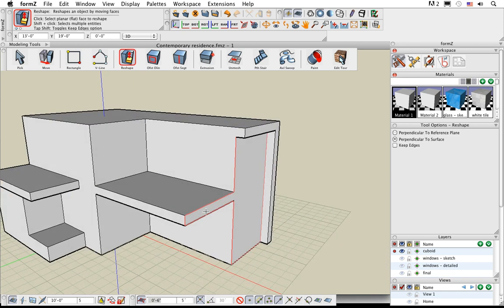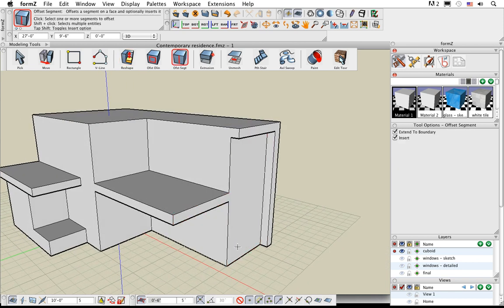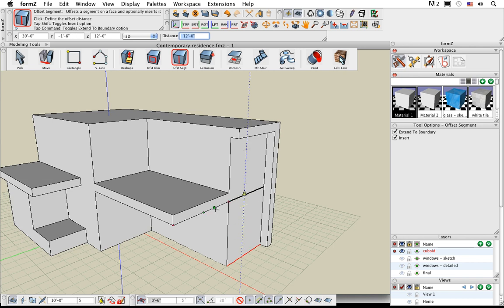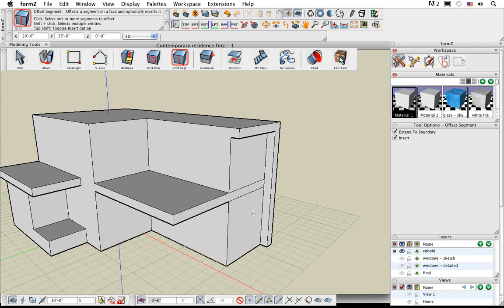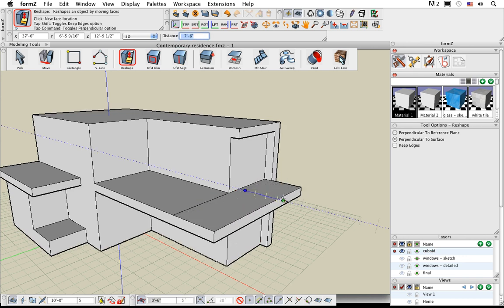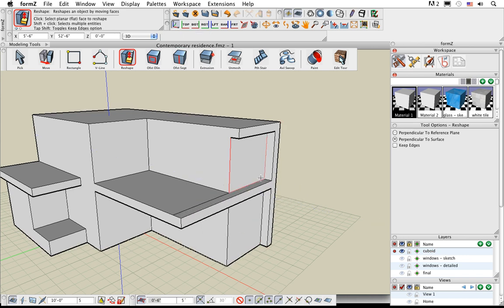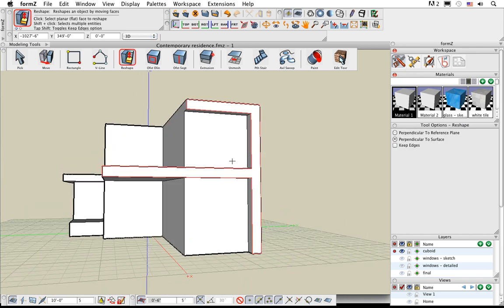All right, let's extend the roof, this area, flush with that new detail that we've just added. So we use the Offset Segment tool again, snap to that edge, take this new edge, pull it up, snap to that edge. We've added those two segments there, which now gives us a new boundary. So when we use the Reshape tool, we can now reshape that new part of that object and actually snap it flush with that existing detail that we have there.